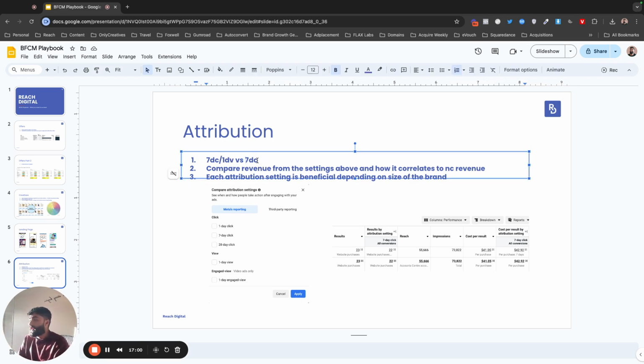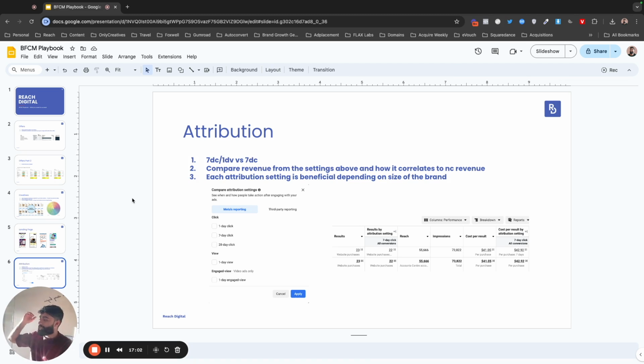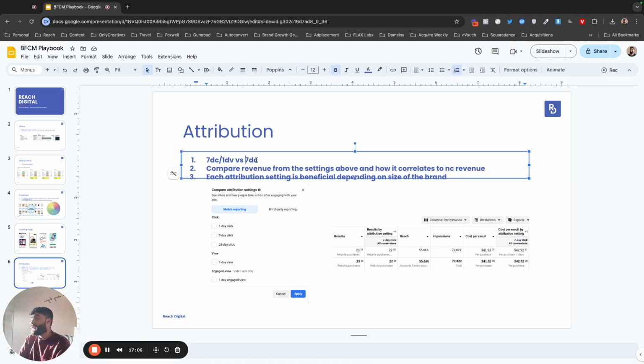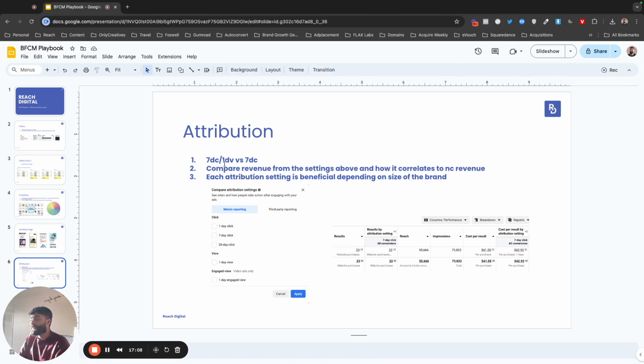Whereas if it's just 7-day click only, it is essentially if I click the ad and over the 7-day window I purchase, it will get attributed to that. So it's essentially only click-through metrics. So where these two are beneficial are at 2 points of a brand's journey.